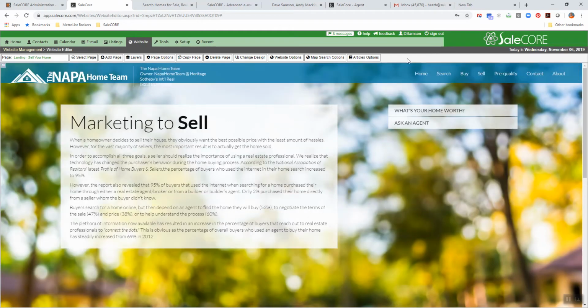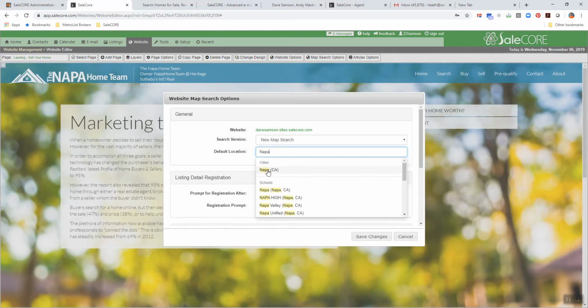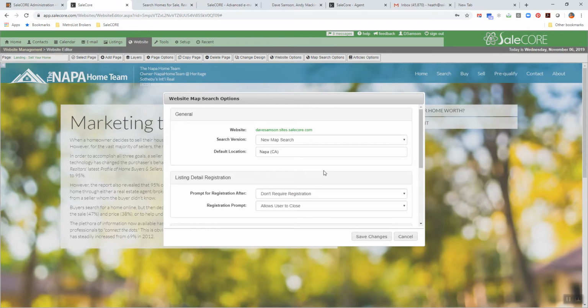Another quick update is on the map search option here on the right-hand side. You'll see that it is defaulting to Fairfield. I want to go ahead and change that to Napa, California as my default landing location for the map search.